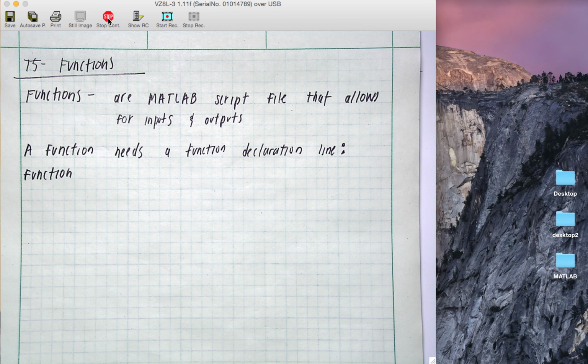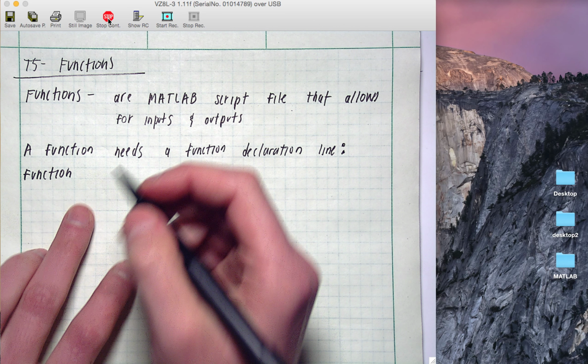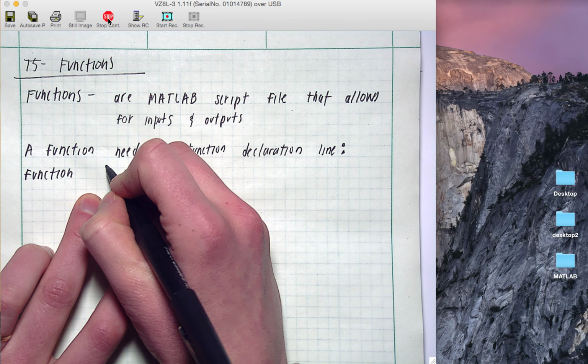And the first thing is the word function. So if you've ever opened up a pre-existing function, perhaps you've Googled things and looked for how to do things, if the first word in the first line of code is function, then that means that file is a function file.